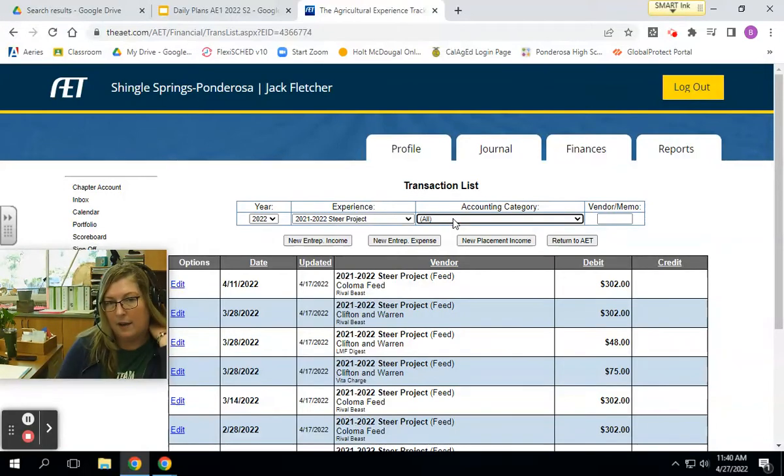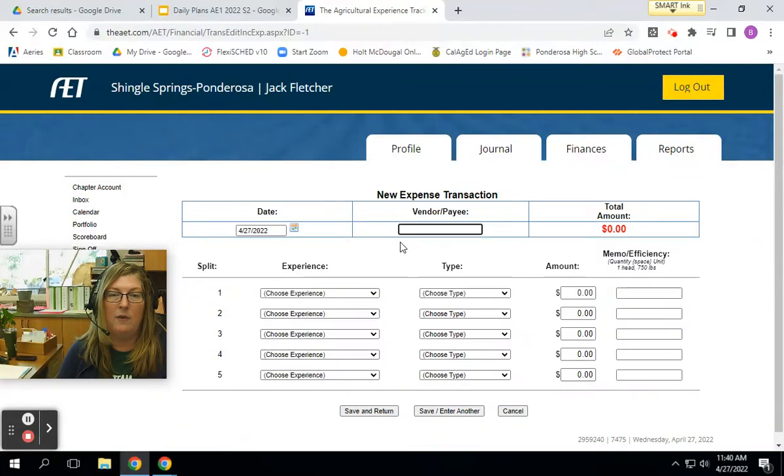Don't worry about that one right now. So let's say he has to buy shavings. Let's do that. Okay. So you would go to new entrepreneurial expense. You're going to click on that, money going out.